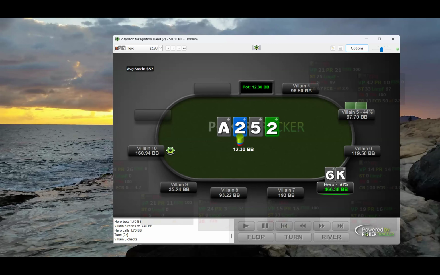This is where I get stuck sometimes. I'm like, okay, what should we be doing here? I like to check back. If you do bet, I'm saying bet big. Because even though it's a paired board, the twos are nothing.